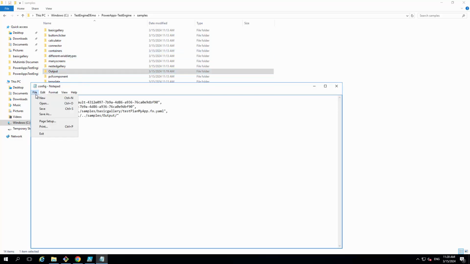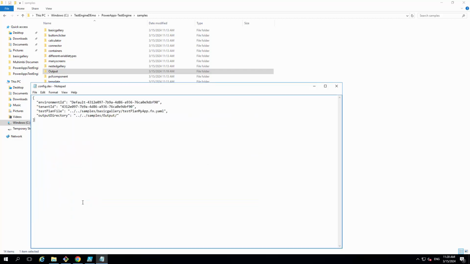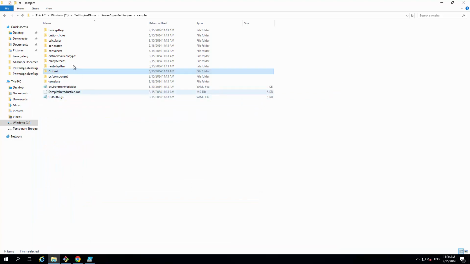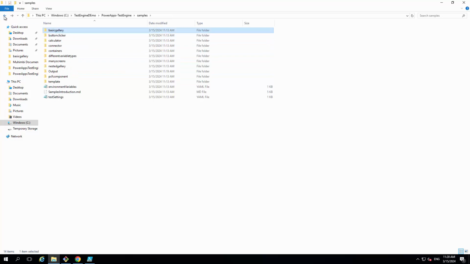And what I'm going to do, I'm going to click on save as, say all, and I'm going to save this as config.dev.json. Come on, I should type in correctly. Perfect. So this has been saved. This is awesome. So config.dev.json. I will go into the basic out here. This is the test plan. This looks good to me as well.